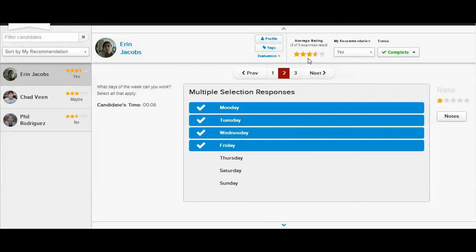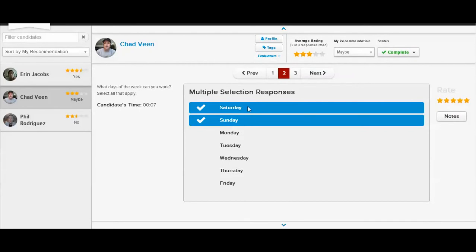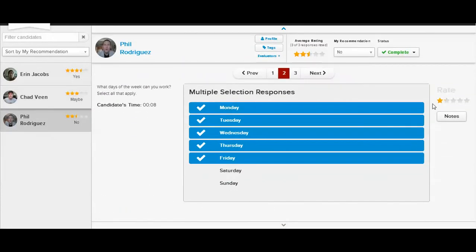Okay, and then I also mentioned that we have a speed evaluation tool. If you see this up arrow here and this down arrow here, this is exactly what that tool looks like. So we're on question number 2 on our top candidate, Erin. I'm going to scroll down and see how Chad answered the question. He can work on Saturday and Sunday, which is great because that's what we need. So I gave him 5 stars. Now we're going to go down and see how Phil answered. Well, he cannot, so he got 1 star. Okay, let's go to the next question.